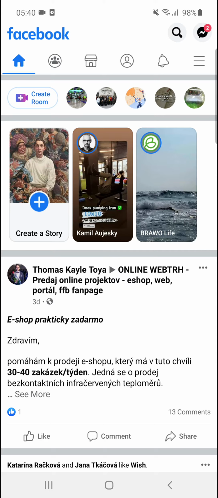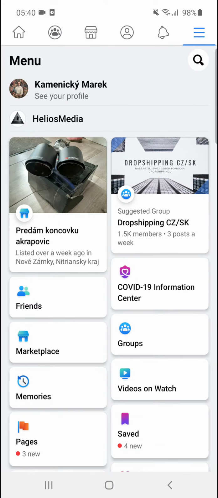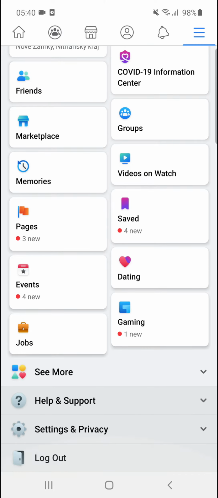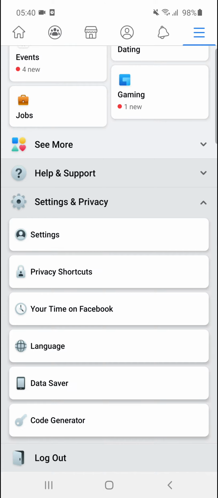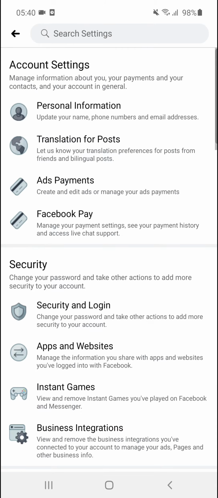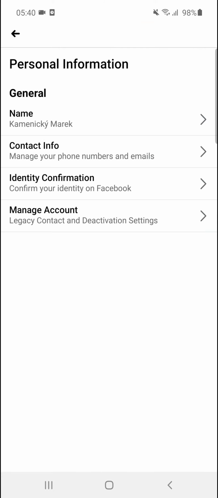The first thing you want to do is be in Facebook and then go to the right top corner to the menu, and you want to scroll down below, and you're going to see settings and privacy. Right here you're going to want to click settings, and here you're going to see personal information, and then you're going to see name here.